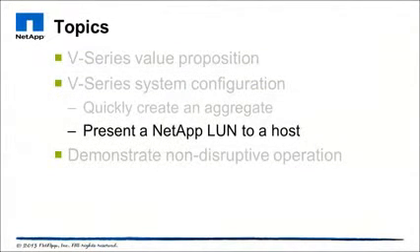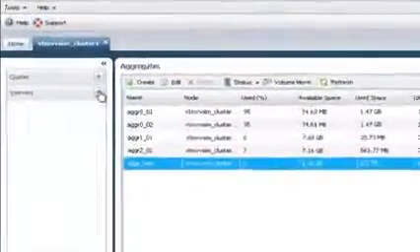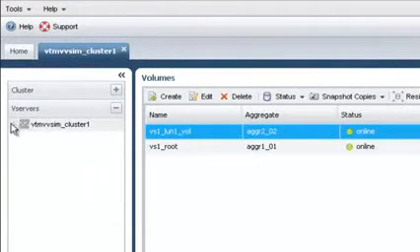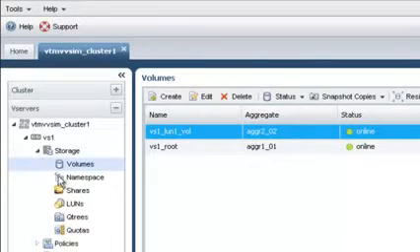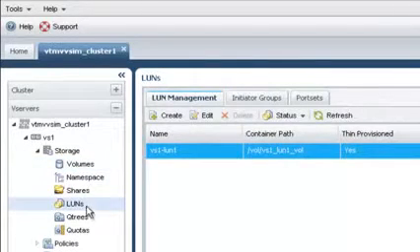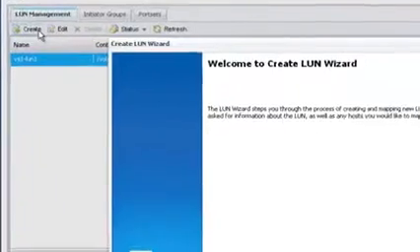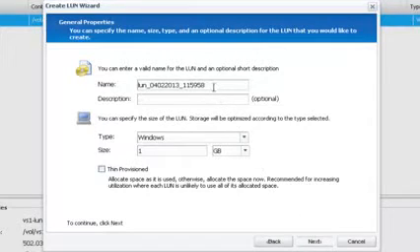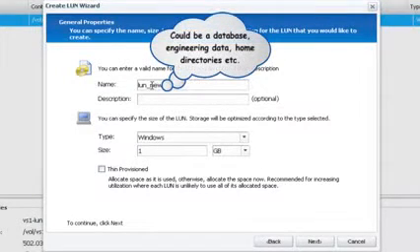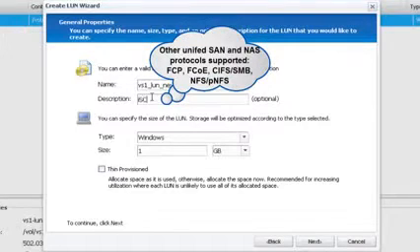Now that we have created an aggregate, we will create a NetApp LUN, and map it to a Windows host. On the left, we have previously created two V-servers. We navigate to the LUNs window, in the Storage submenu, under one of the V-servers. Clicking Create brings up the creation wizard. We type a name, and an optional description. We add VS1 to the LUN name to indicate the LUN is on V-server 1. We type iSCSI in the description, since in this example, the LUN will be mapped to a Windows host via iSCSI.